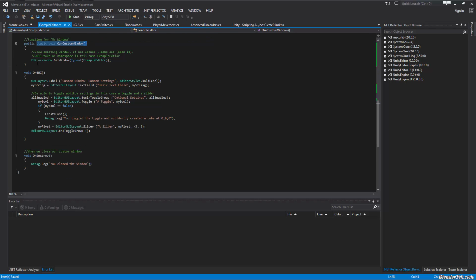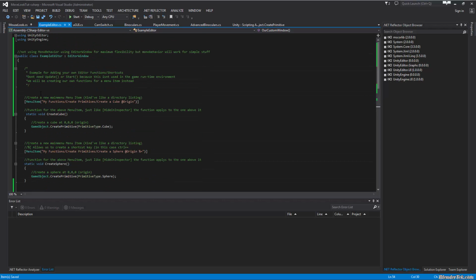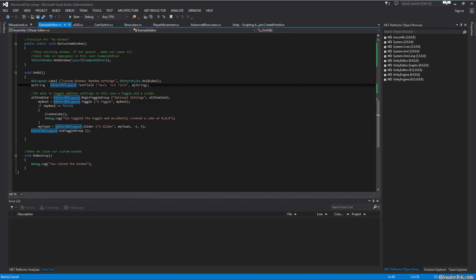And in this function, it'll simply show the window. However, if it's not opened already, then it opens it. It makes one, and the window will take on the namespace, which in our case is example editor. So the name of our script. So you can see EditorWindow.GetWindow. So basically it's just creating the window. The type of window it's creating is example editor.